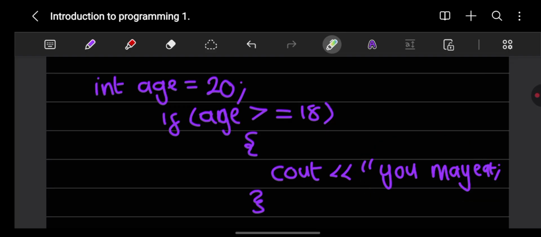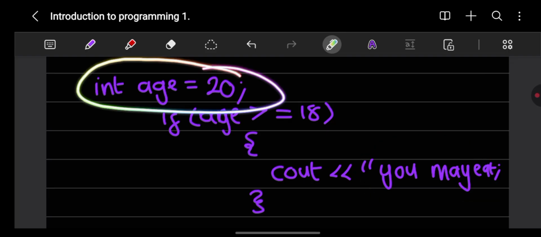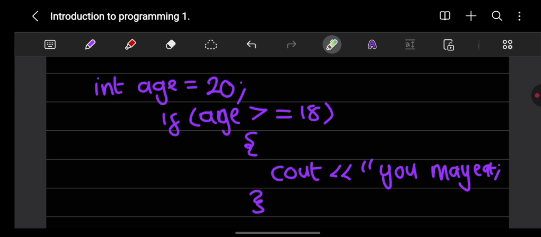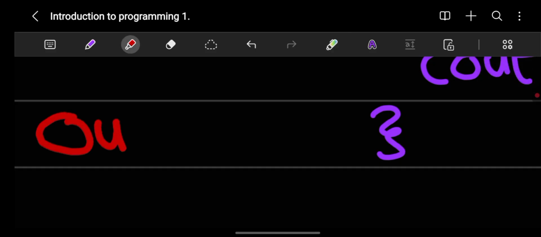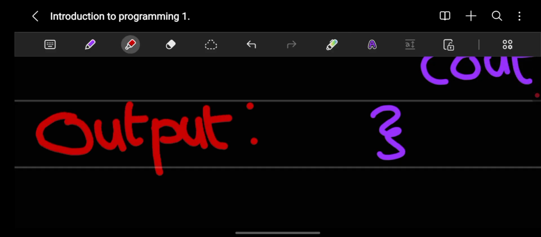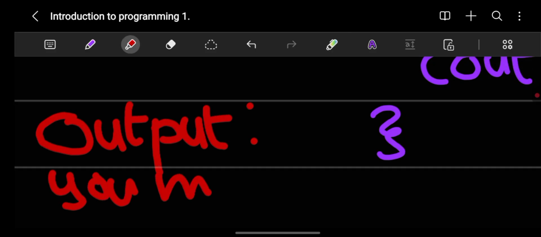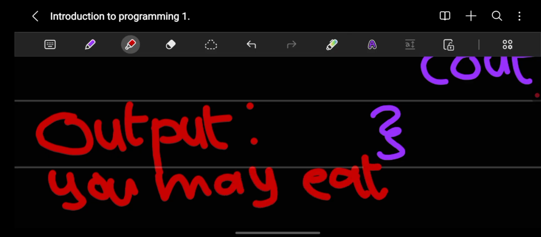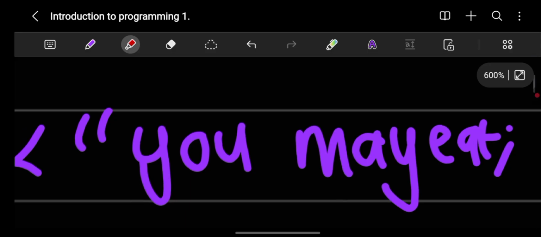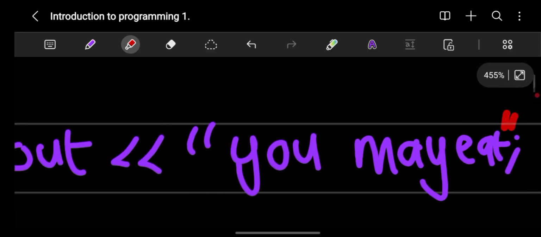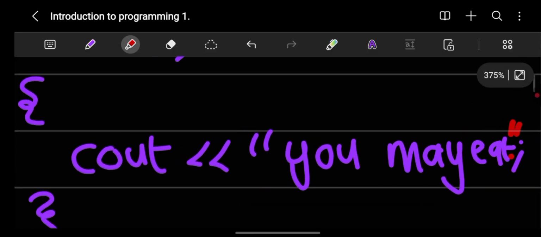Looking at this, because the declaration was 20, the condition is met. That would mean the person can eat. So you would now have the output. I'm just going to write it here. The output would now be: you may eat. Right? So this would be the output. The output is whatever is inside this. Okay, so that would be the if statement.